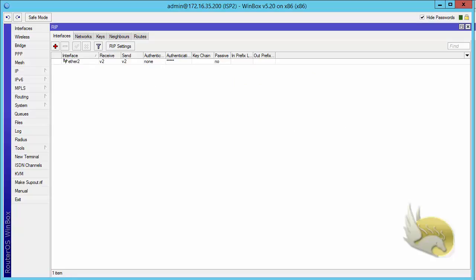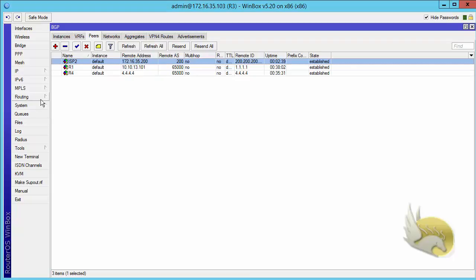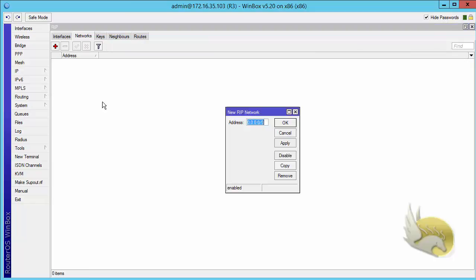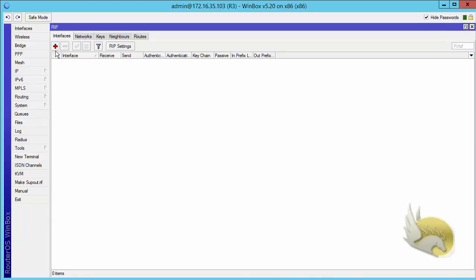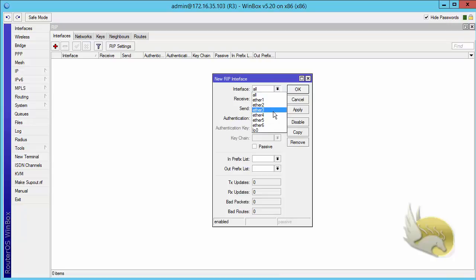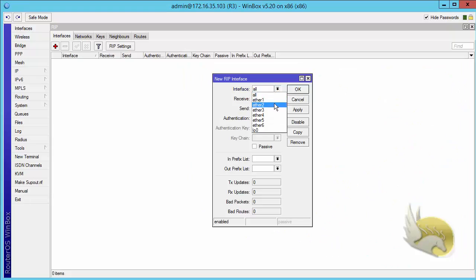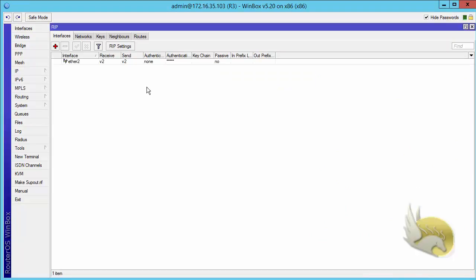Now I want to go to router 3 and add RIP here, and here I add a network of 172.16.35.0/24 and network 3.3.3.0/24. I go and add the interfaces. Ethernet 2, is it Ethernet 2? Yes, it is Ethernet 2, version 2, and click on OK.